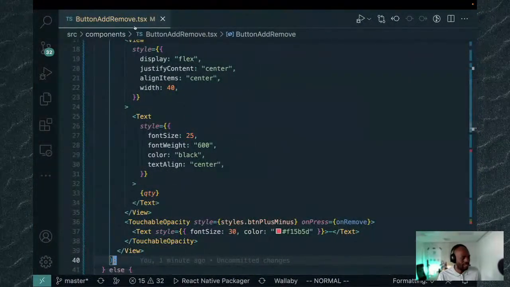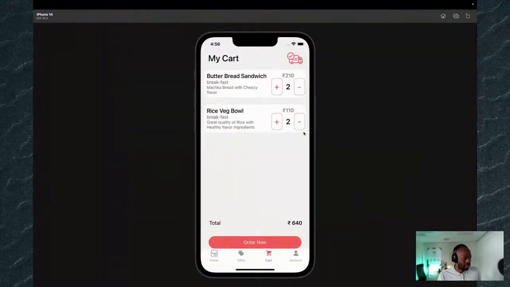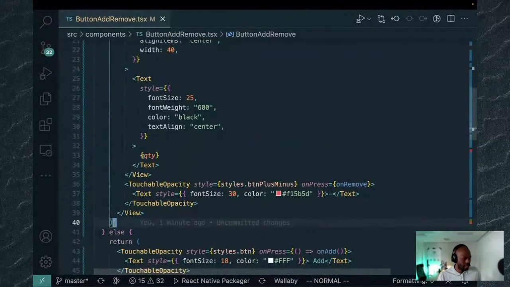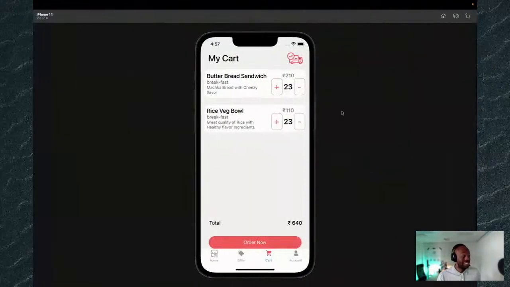So what's button add and remove, right? That's basically these buttons right there, which in the middle show the value that is the quantity that is being passed. And by the way, if for example we were to say here 23 because we like chicken, we see that now it says 23 all the way there. So that's basically this specific component right there.